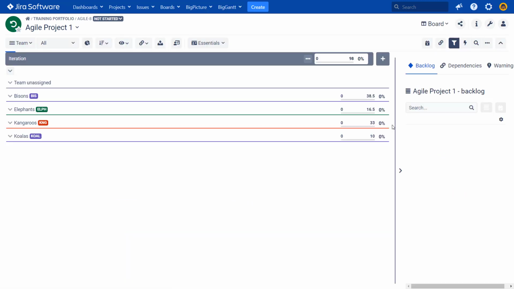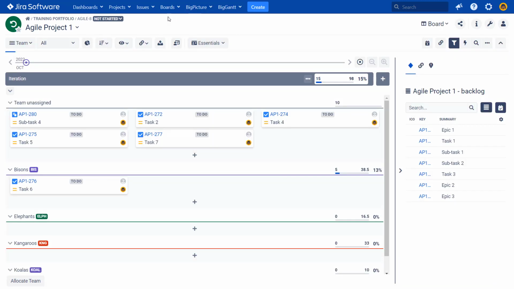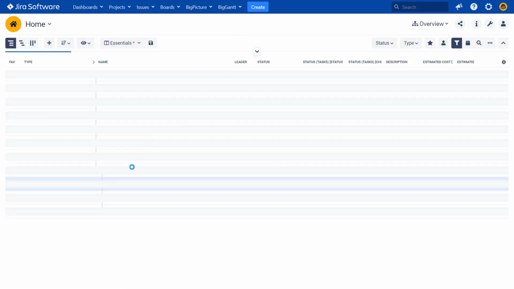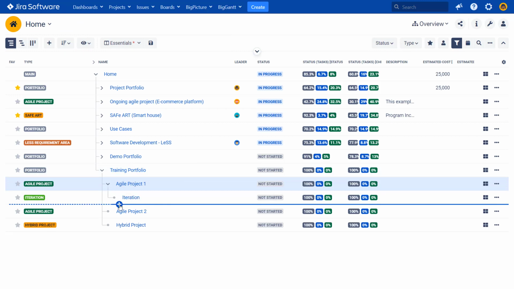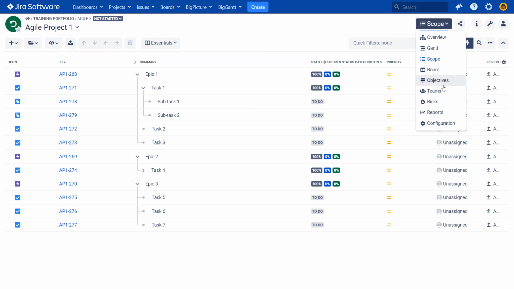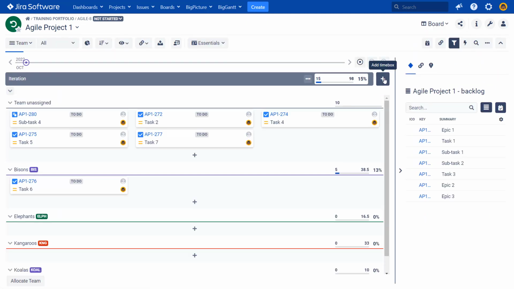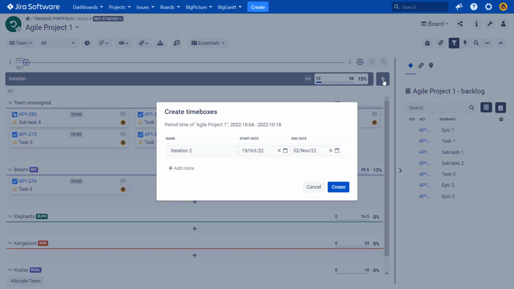Let's go back to the board and actually create a new iteration. So we could create the iteration from the home view as any other box. You remember that we could go here and create an iteration by clicking here, but we can also create it from the board level by clicking the plus, add time box. You can see that BigPicture suggests the name iteration 2, and it suggests a start date and end date. The start date is put on the next day, so basically the iteration ends and the next day iteration 2 starts. And the end date is suggested based on the length of the iteration. So let's create it.